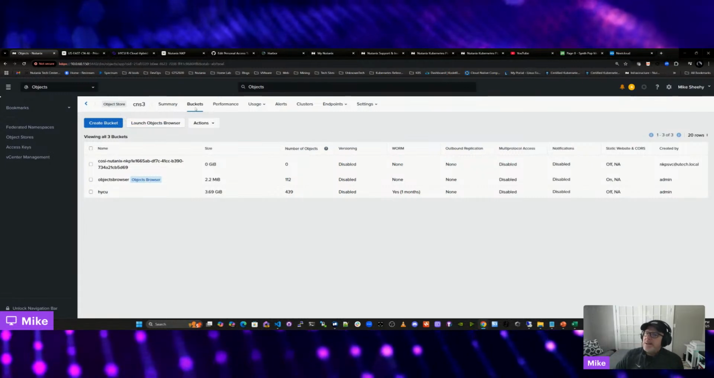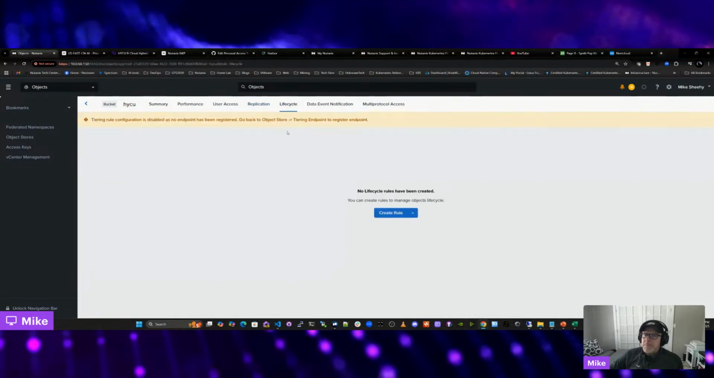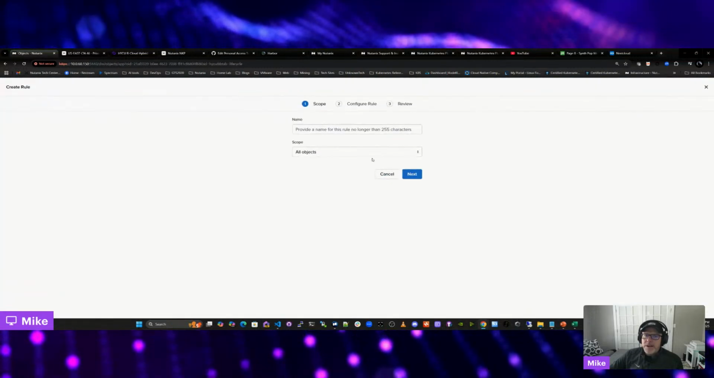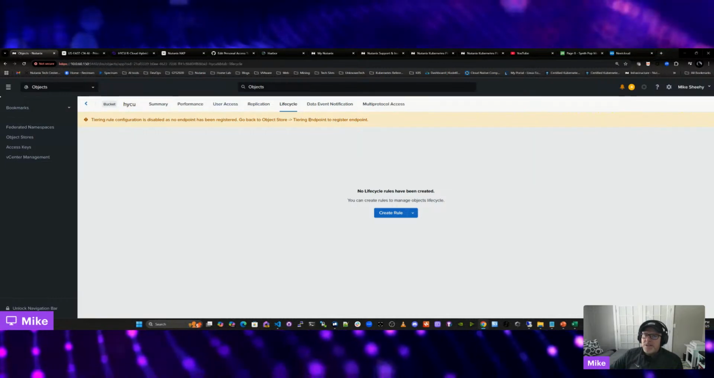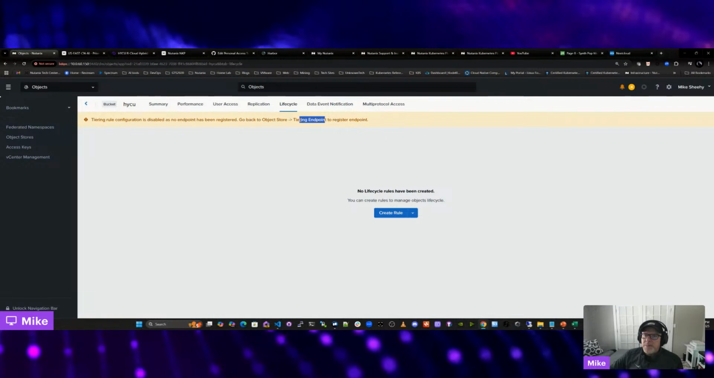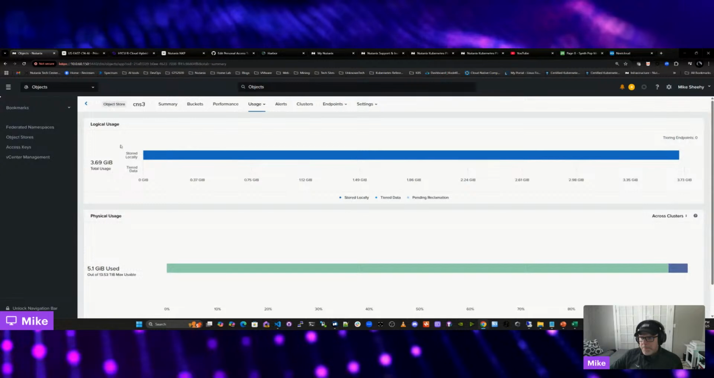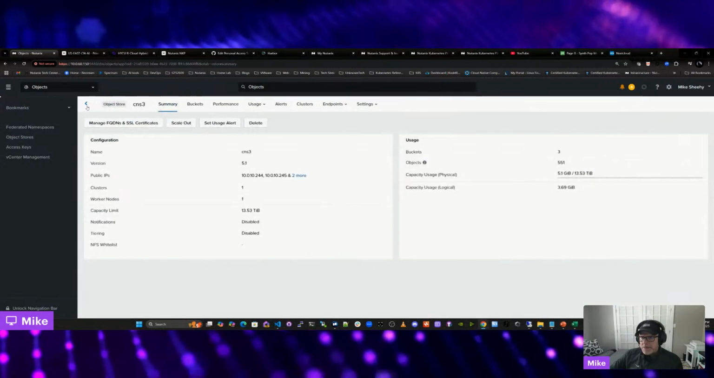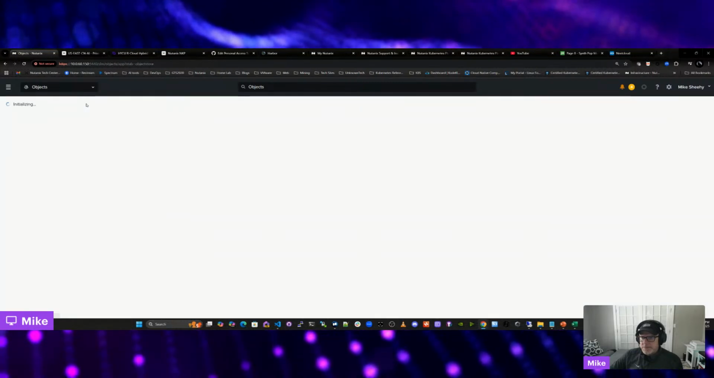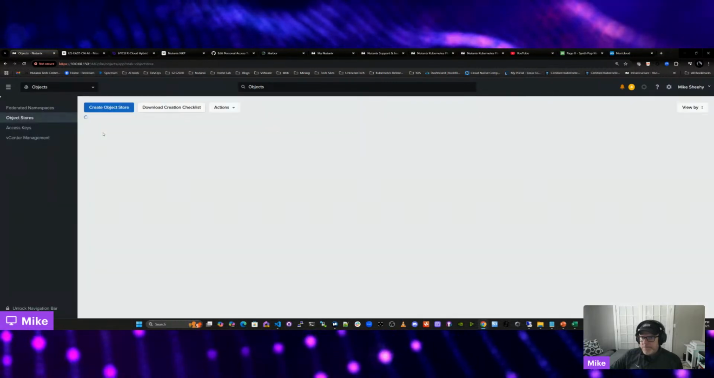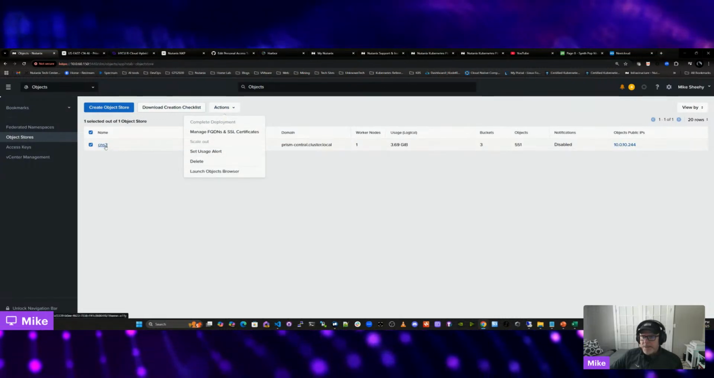Now, there's also tiering in objects itself. So if I go into this bucket, I can create a lifecycle rule, right? But before I do that, I actually have to set up a tier, okay? So I have to set up what's called a tiering endpoint. So when I go back to Object Store, I can create a tiering endpoint, okay?